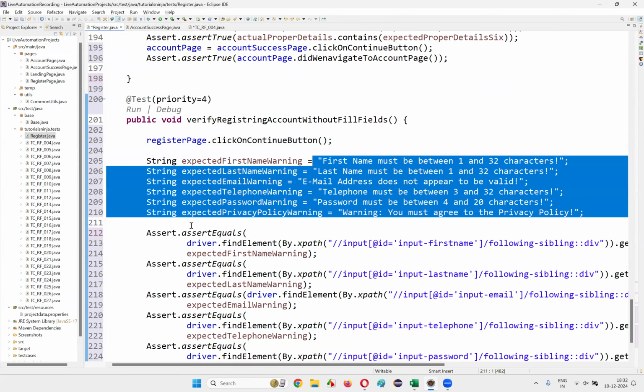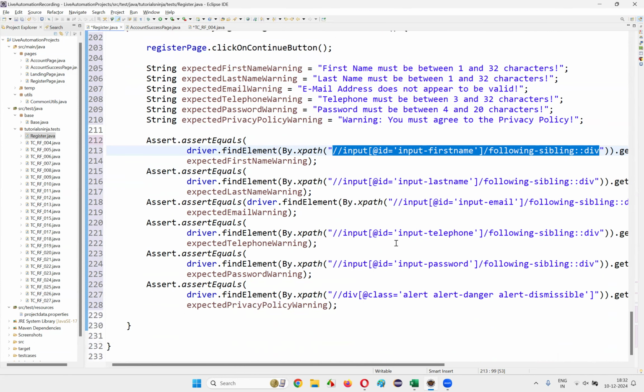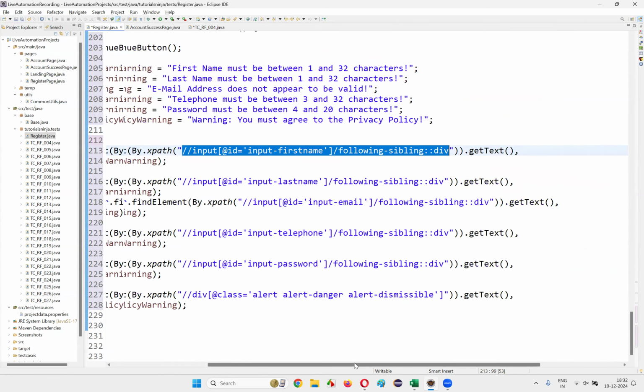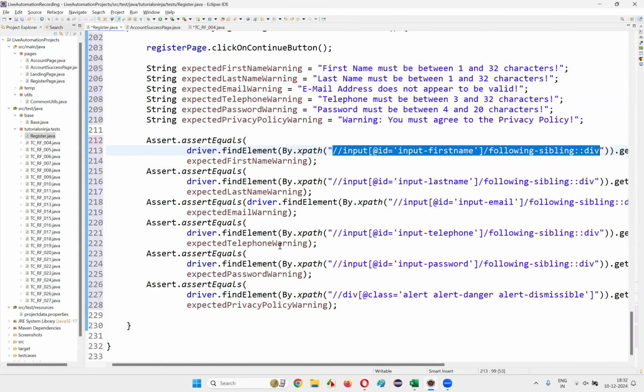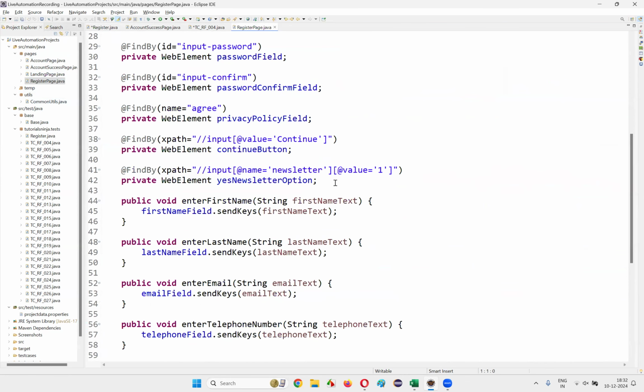And here we should get all these warning messages, and all these warning messages will come on the same register page only. Copy these warning messages one by one. There's the first name field warning message, last name field warning message, email warning message, telephone warning message, password warning message, and privacy policy warning message. So these warning messages will come on the register account page. Go to that page and create the web elements here.